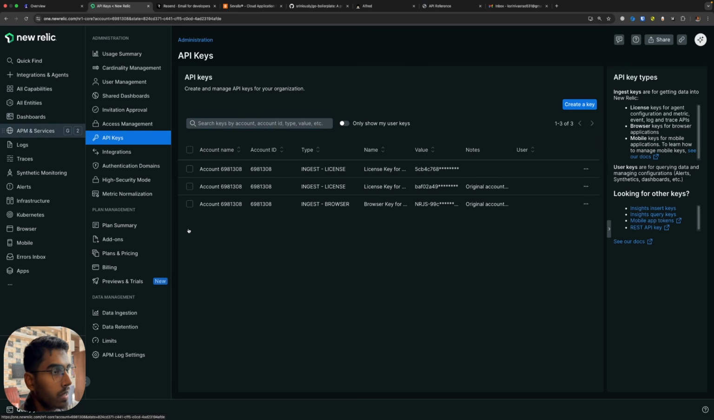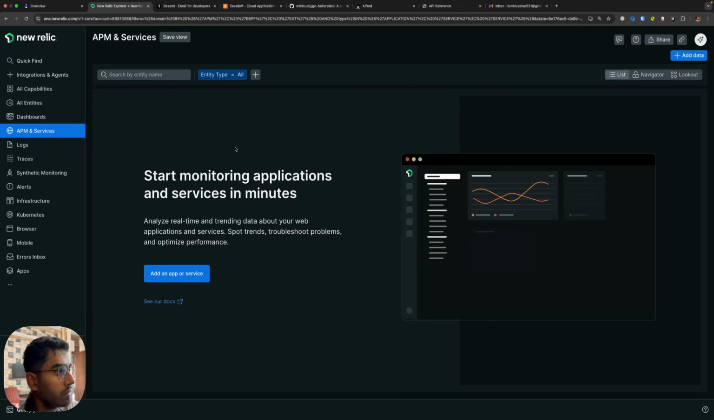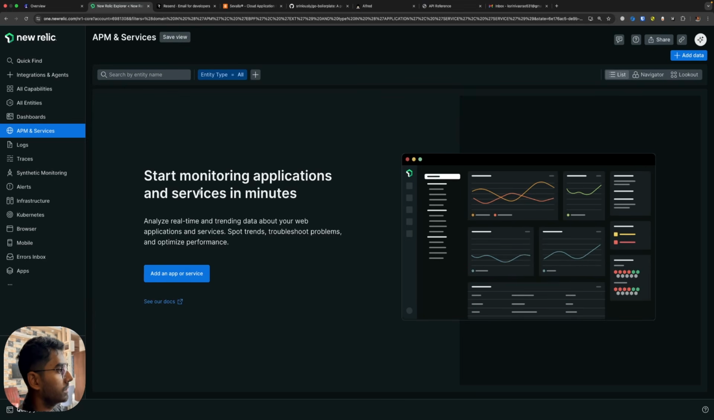And when we click on APM and services, we'll find the name of our service here, which is Tasker. Once we start ingesting data into our application, we'll test that part at the end of our project. But for now, that's all we need.